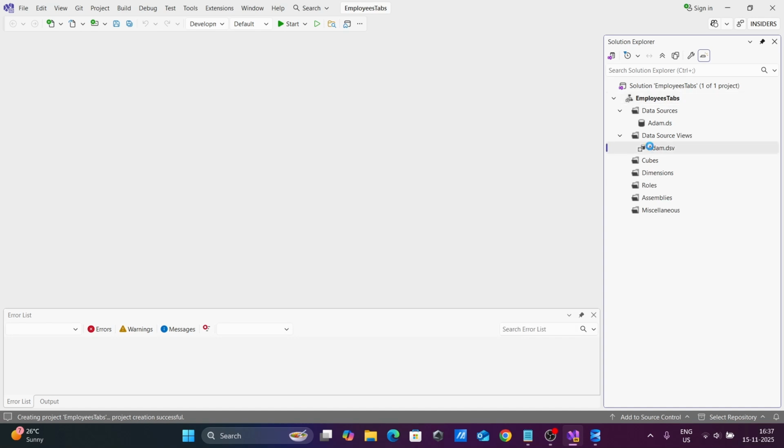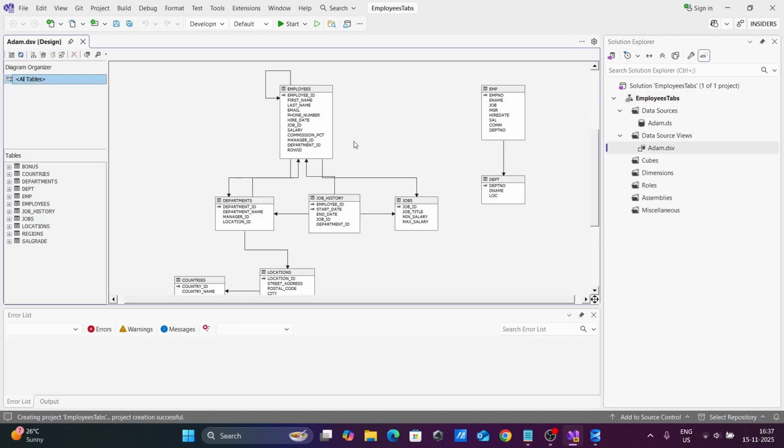Data source, we double click on this. Here you can see, now you can easily analyze this, EMP and DEPT, the two that are connected. These employees are connected with the department, job history, and jobs. And this is how we can analyze countries, connected with the help of primary and foreign keys. After that, you can do many operations according to your requirements.